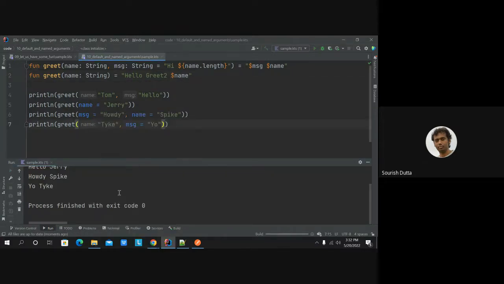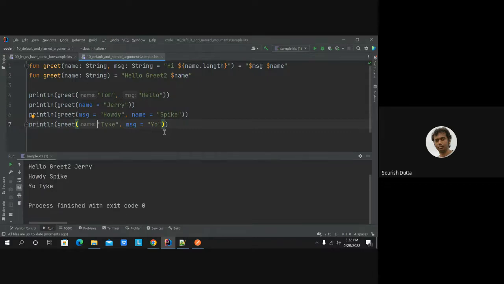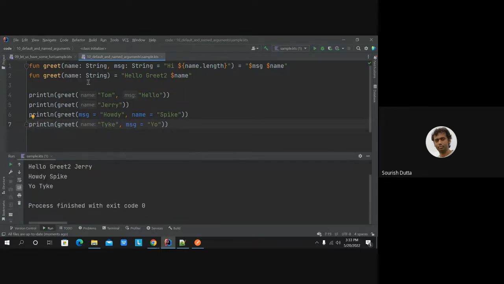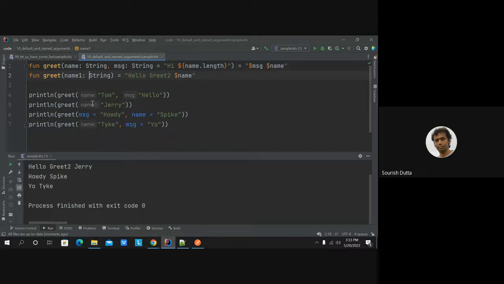Let's rerun this. So for JD, it is basically calling the second version, because this version has a particular default value, so it goes for the exact match that is there. And now if I don't put the name per se, right, it also goes to this particular function. But say I have changed this name to name1. It is automatically reflected as name.